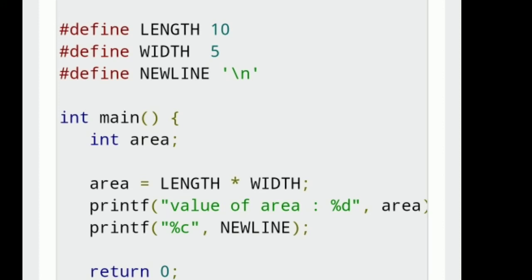printf("value of area : %d", area); ended with semicolon. printf("%c", NEWLINE); here we are using the defined constants and the defined new line value. return 0; the closing bracket is over. The program gives output.